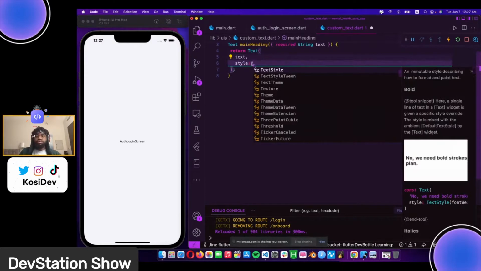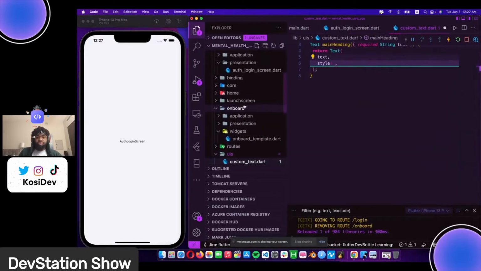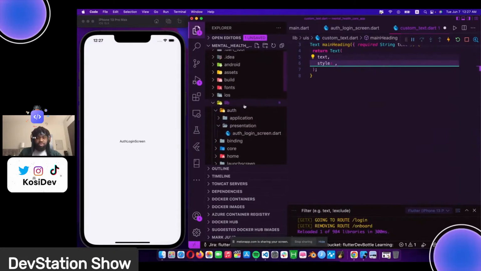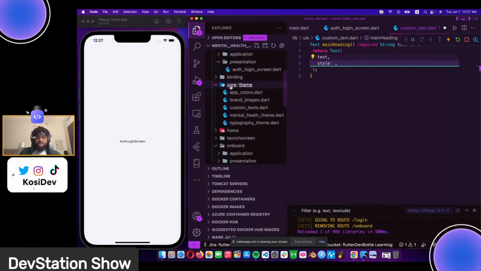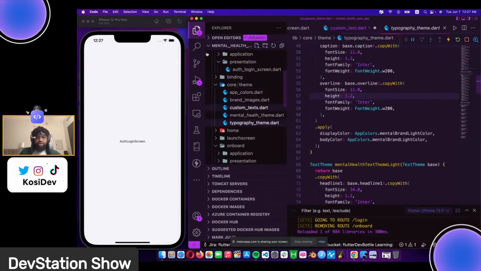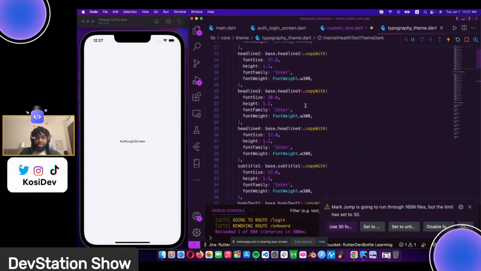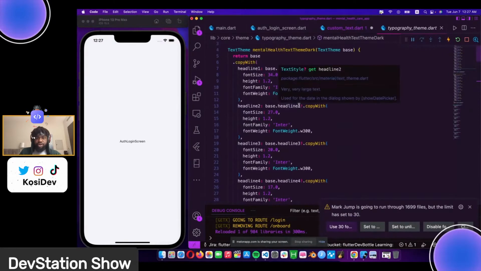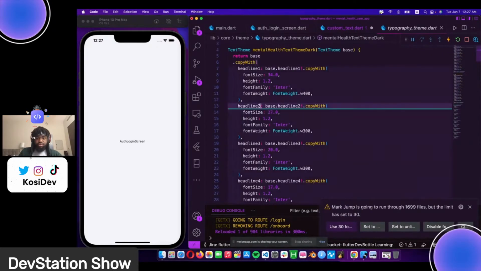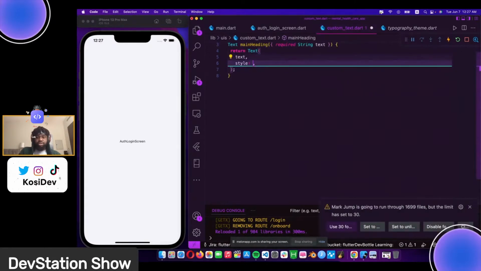Remember our theme section, we have this typography theme. I can go over and see which one can match up to what we have. So we can use headline 2. Copy that. It's got headline 2 over here.